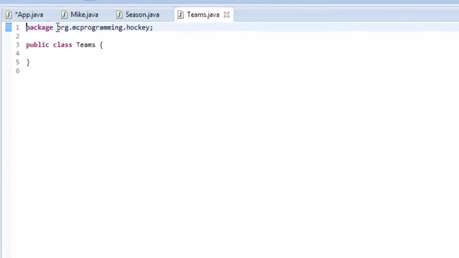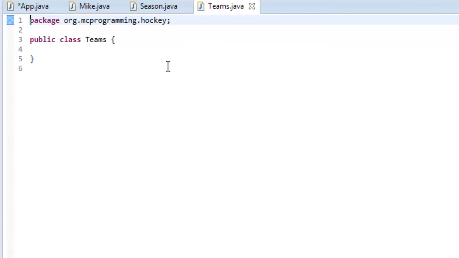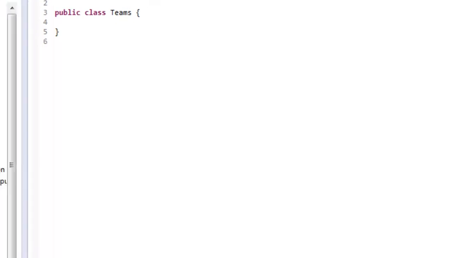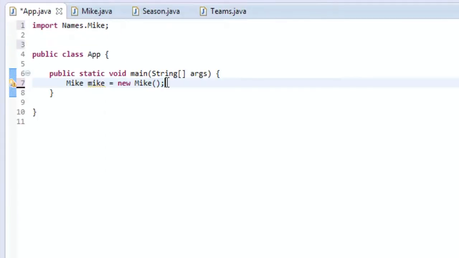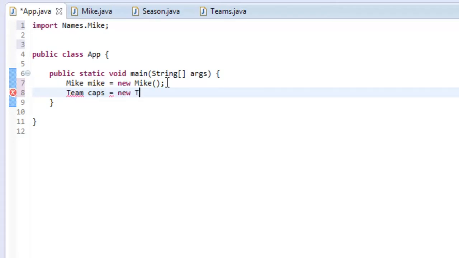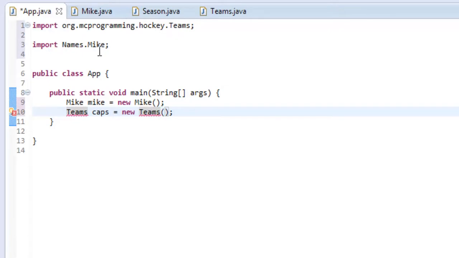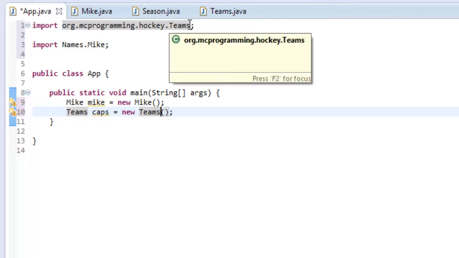Every one of these has this package org.mcprogramming.hockey. When you see any package that doesn't start with Java, you're usually going to see com, C-O-M, dot something. But in my case, my website is a .org website. So right now in my packages Java project, I have this package right here. If I wanted to write in my app, I need to create a team. Team, let's see, caps equals new team. Oh, it was teams. Sorry, I misspelled that. So now we can import that package, and notice that it says org.mcprogramming.hockey.teams. This specifies exactly which Java class you're referring to.